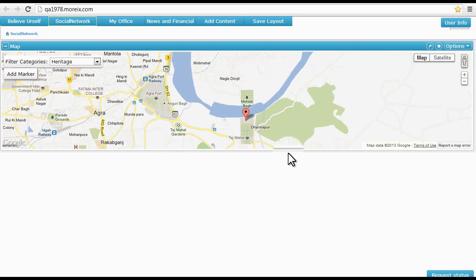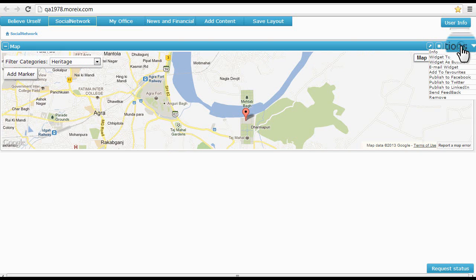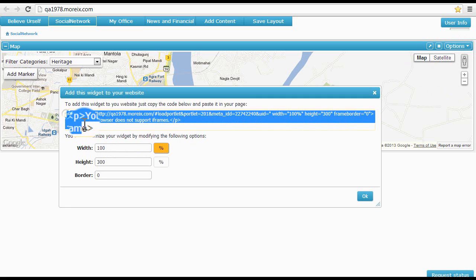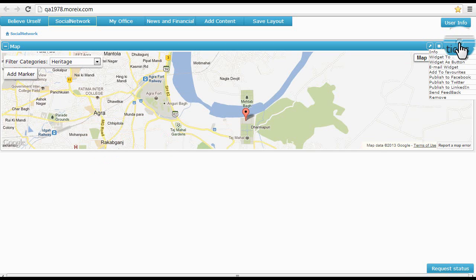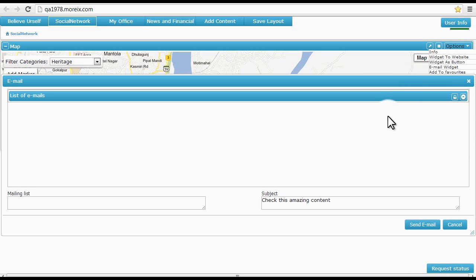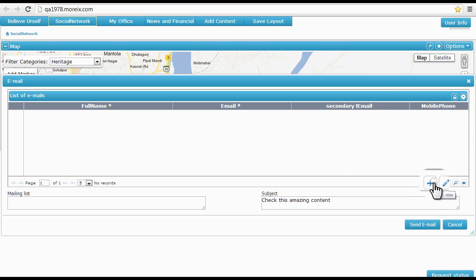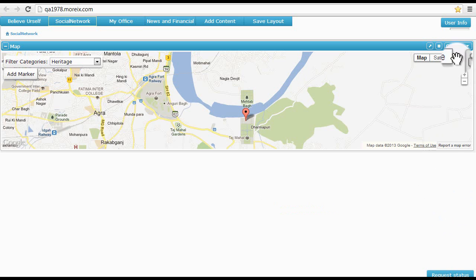After having added a widget, we can easily publish it using the Options menu. Here it can be published as a widget, as a button, emailed to friends or published on Facebook, Twitter or LinkedIn. Publishing to a widget generates an HTML code, whereas clicking on email opens a dialog box where the contacts can be added and emails sent to several friends at once. In this way, we can make our web page or blog better by adding some or all of these utilities.